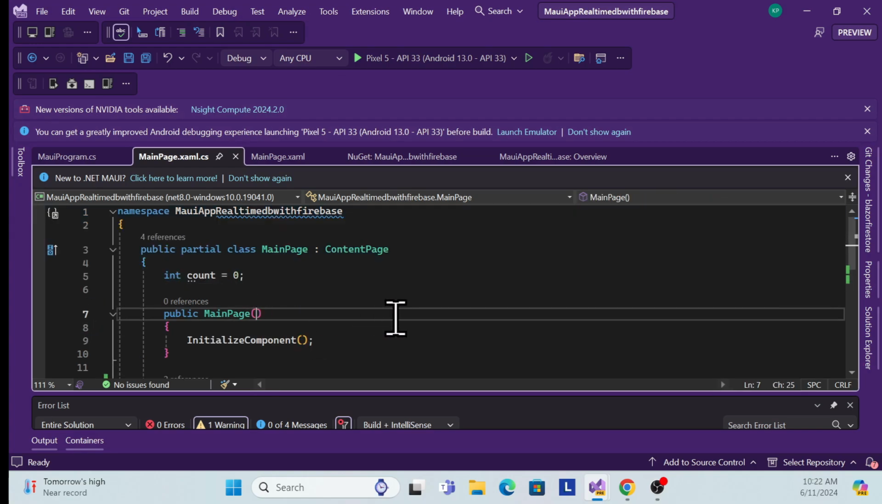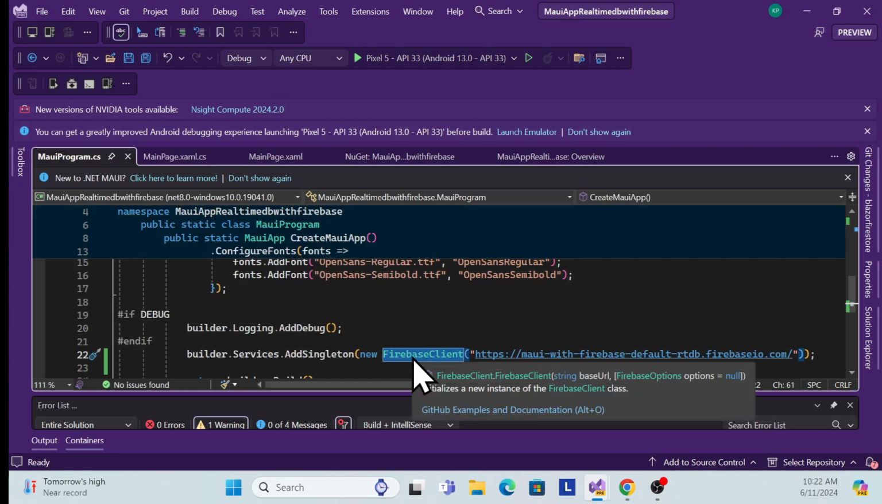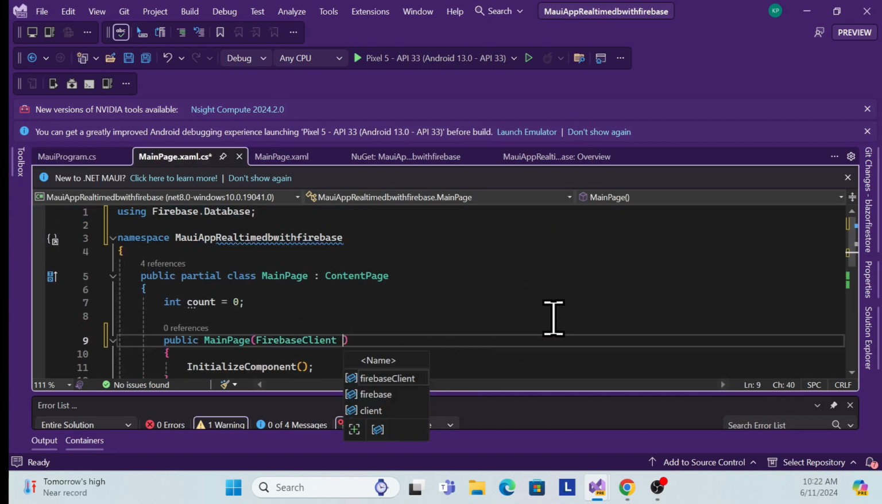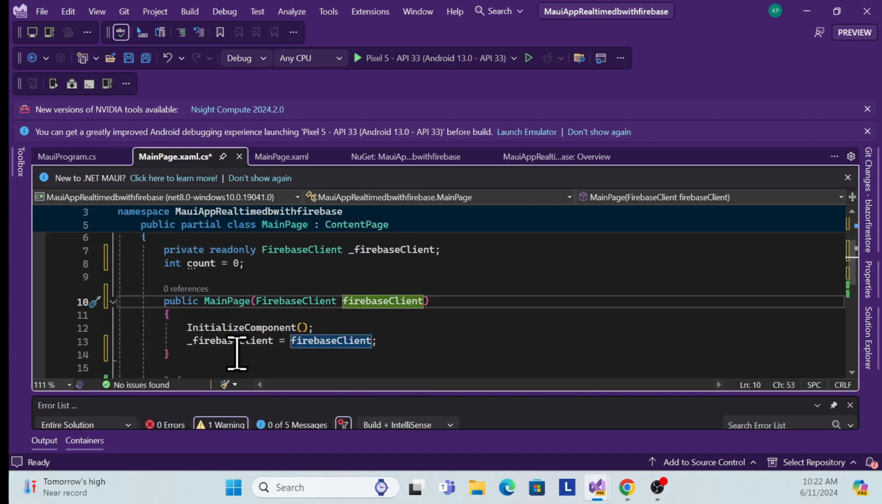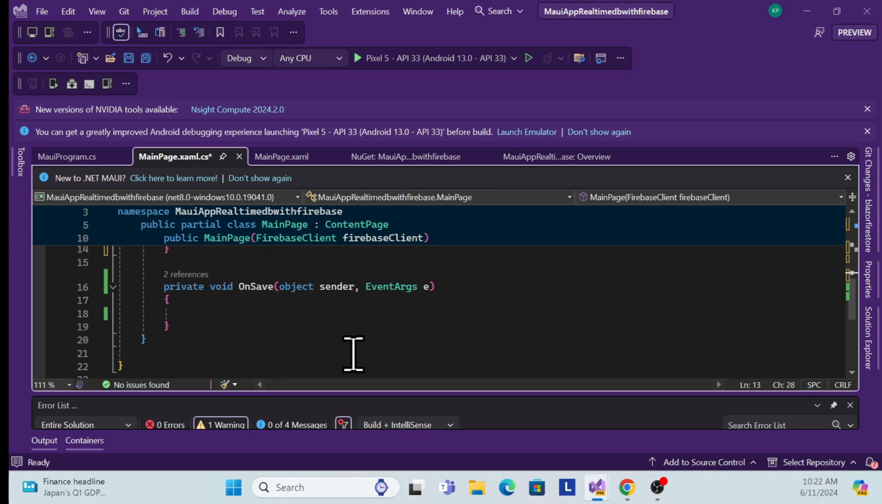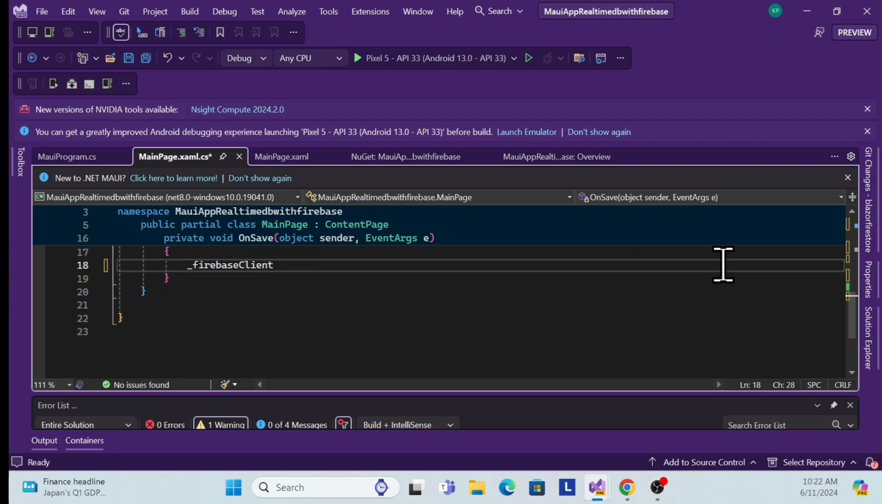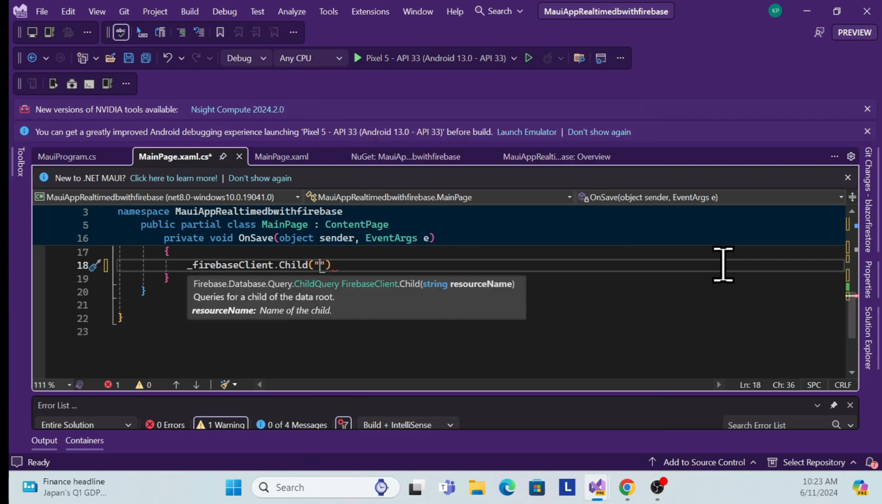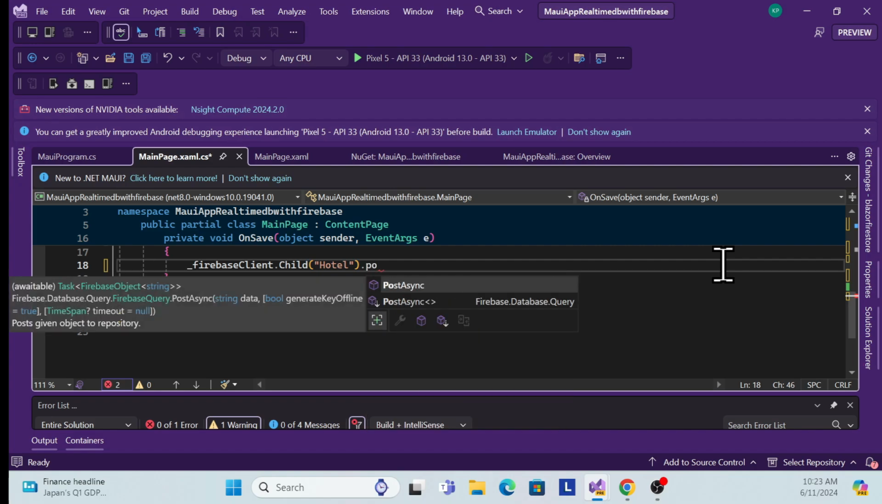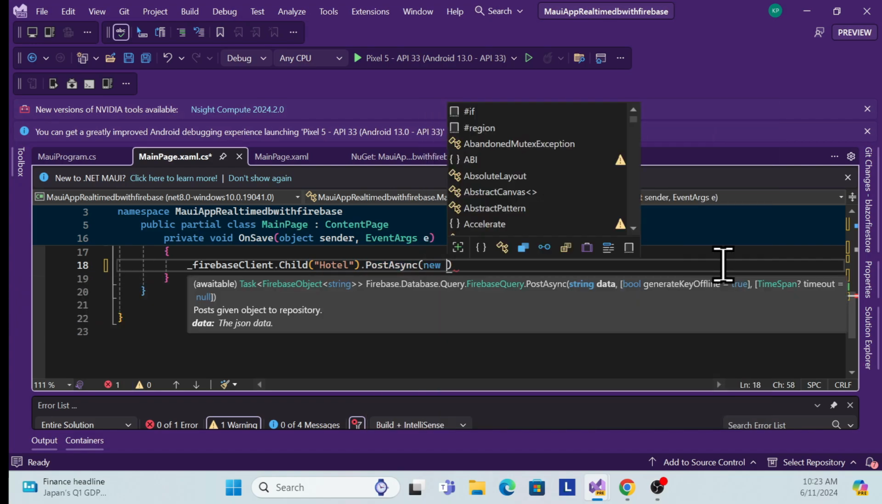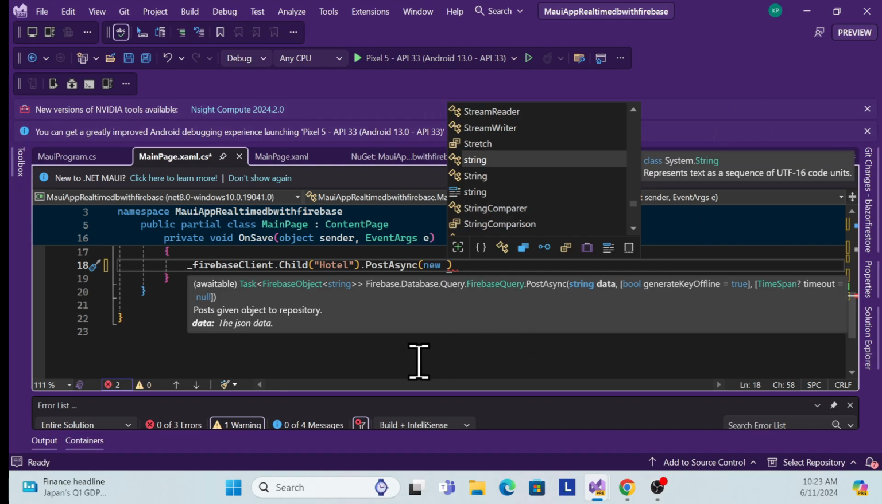Now what I will do is inject this client in the constructor, and I will use it. So create a private property, initialize it here, and then we are good to go to use it. Firebase client dot child, and mention whatever child node, right? My child node would be, for example, hotel. I'm just creating hotel information, so I'll create a hotel node, and then use the PostAsync method. And inside this PostAsync method, I have to send the model.